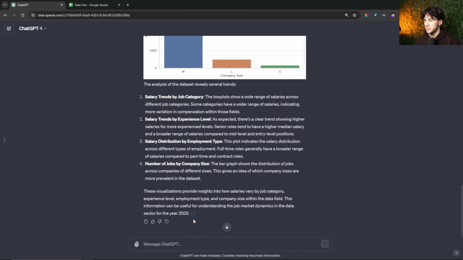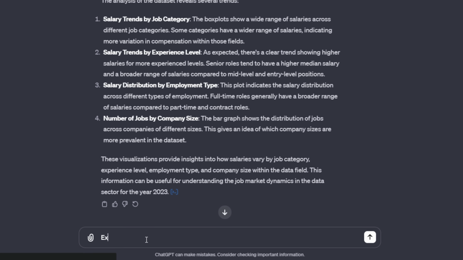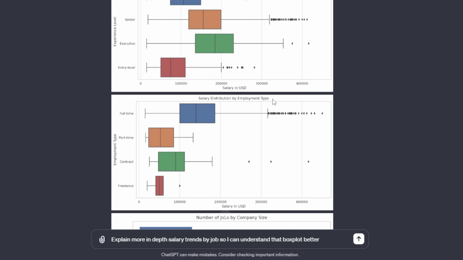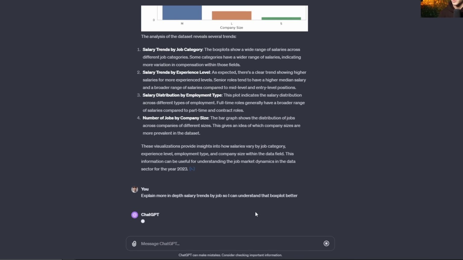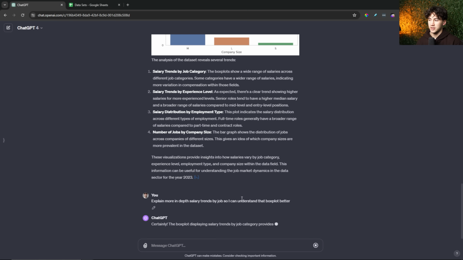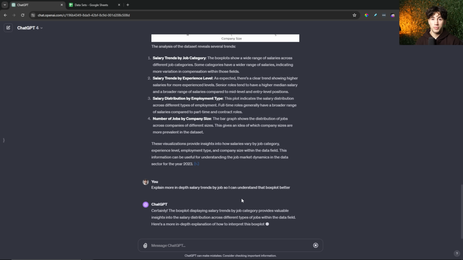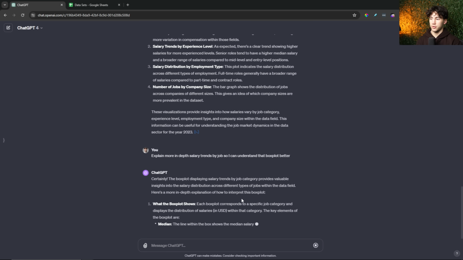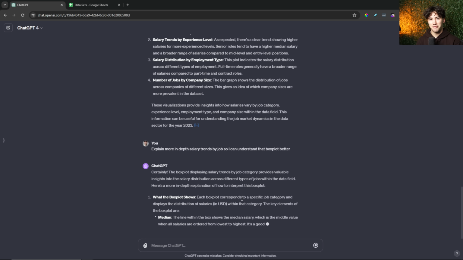So I can ask ChatGPT a question like, explain more in depth salary trends by job so I can understand that box plot better. You can talk to ChatGPT like a five-year-old and get very advanced analysis on a lot of your data. I'm going to send off that message, and this is why I like ChatGPT. You can talk to it like a human, natural language processing. You have the ability to analyze data when you're talking in this not fancy verbiage.